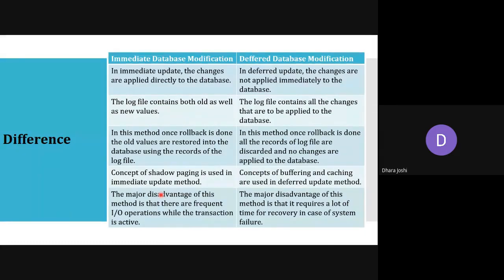And the deferred database modification has a disadvantage, like it requires a lot of time. Once we have completed the transaction fully, if we need to redo, then whatever happened earlier, its effect has to be nullified, and only then can we perform the same operation again. So we need a lot more time for recovery when the failure happens in this deferred database modification. Okay, you can remember in that manner.